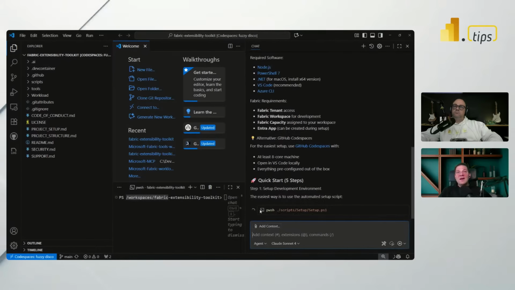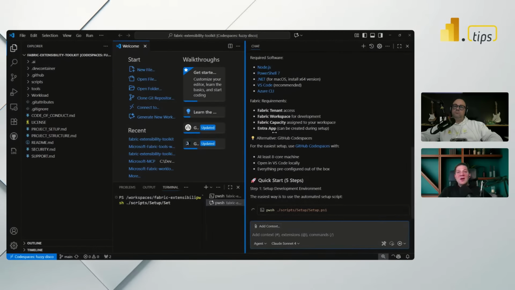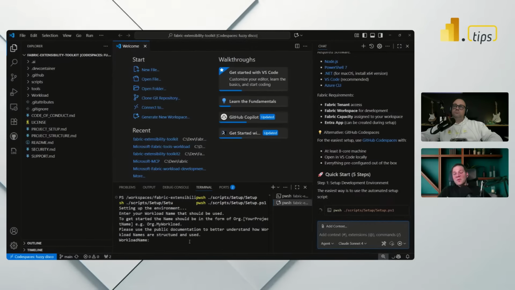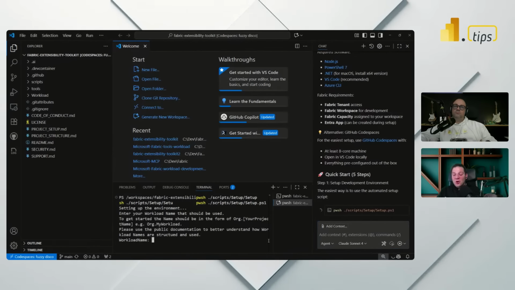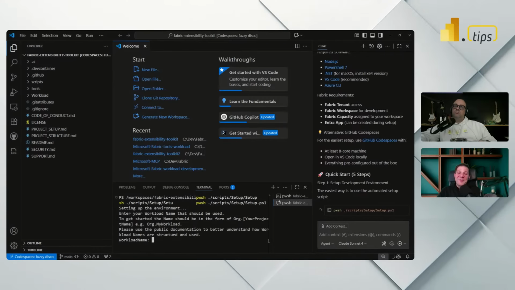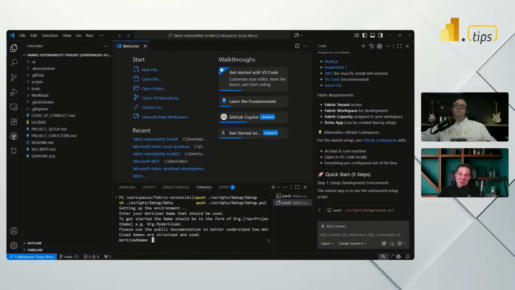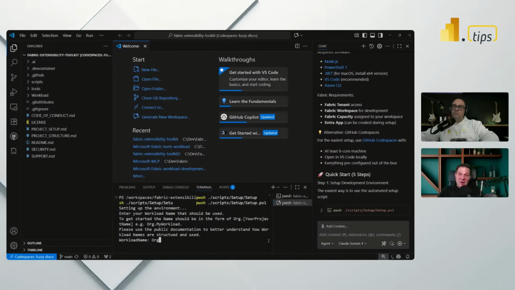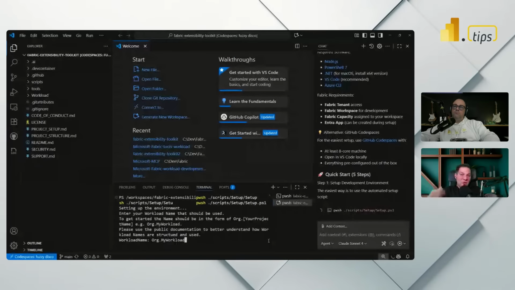So let's say that I want to get started with this. It's executing our script. The first question it asks us is, what workload name do you want to use? Think about a workload name as a unique identifier for your workload within Fabric. But you could also do org.my or whatever you want.